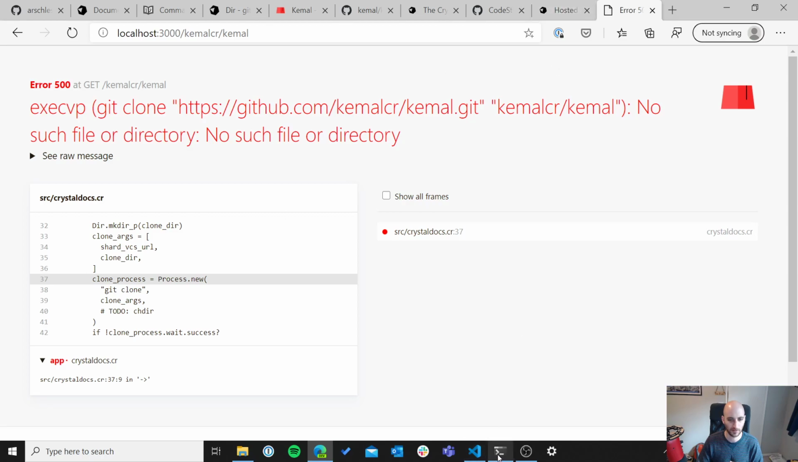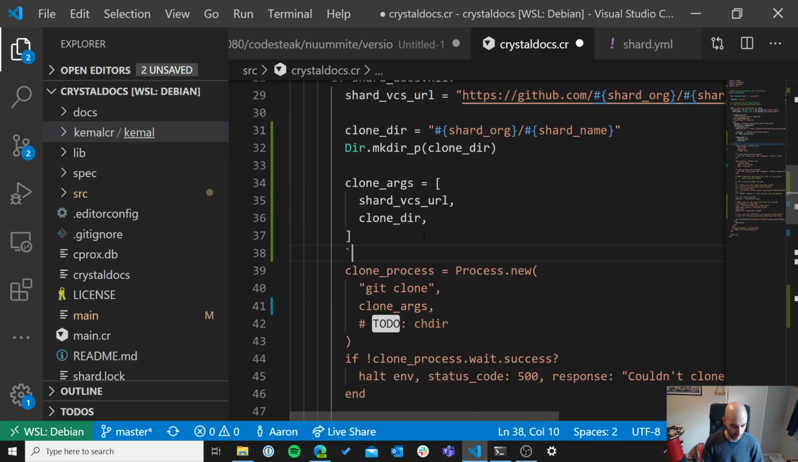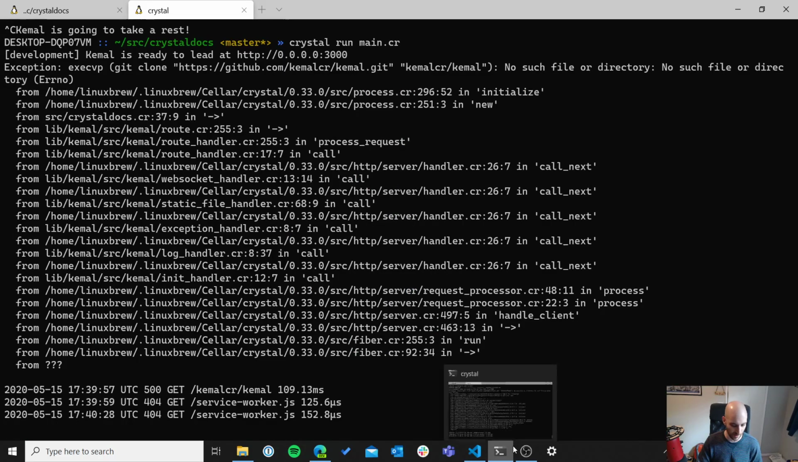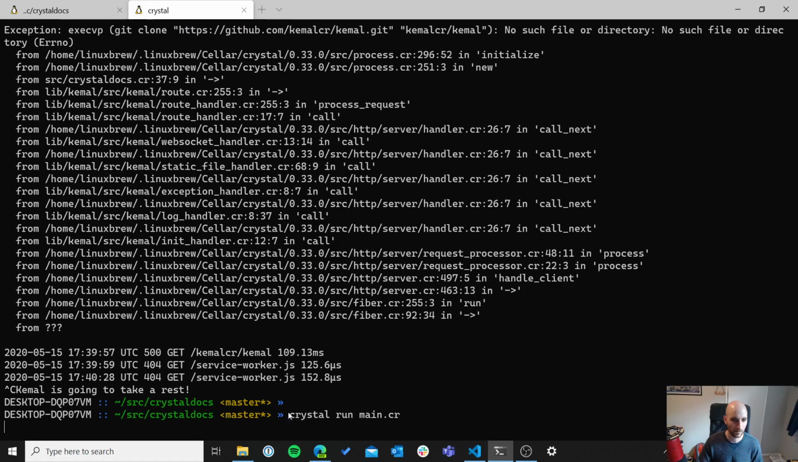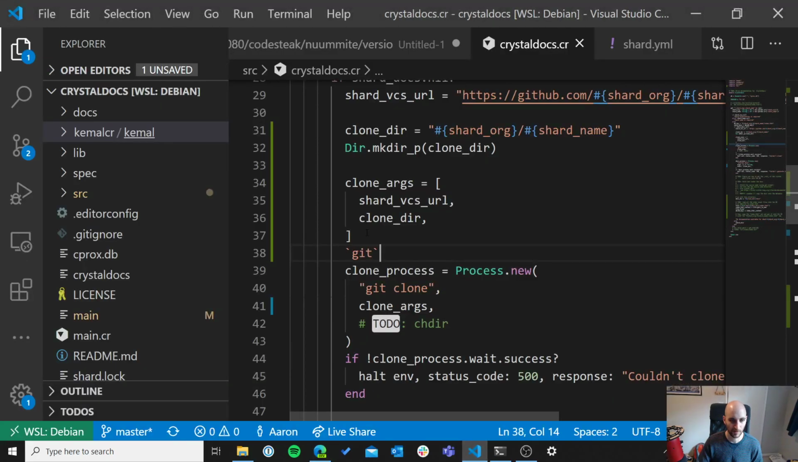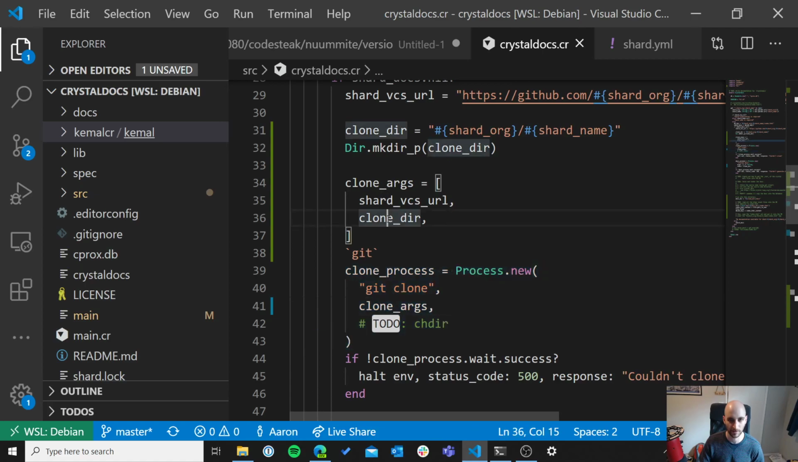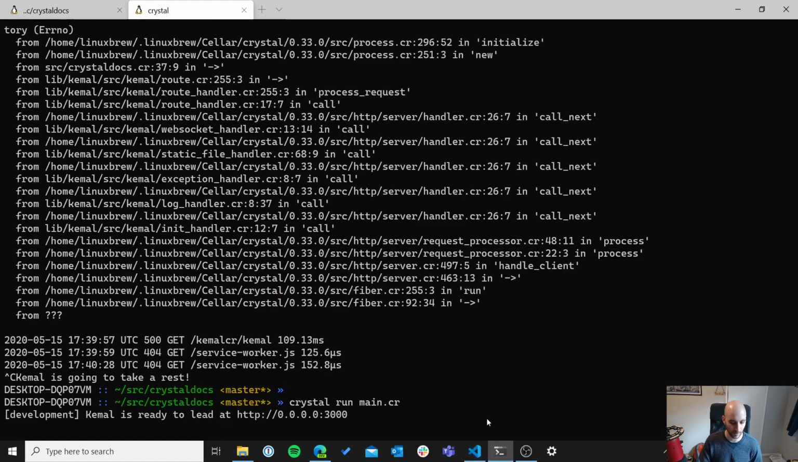So you know what? Let's do this. There's a shorthand where you can just do this and it'll just run git, I think. So we're going to try that out. And we'll expect line 38 to fail if there's a problem with git. And if it doesn't fail, then we'll go to here, and I'm pretty sure that it's going to be a problem with the clone directory, this. So we'll see what we get.